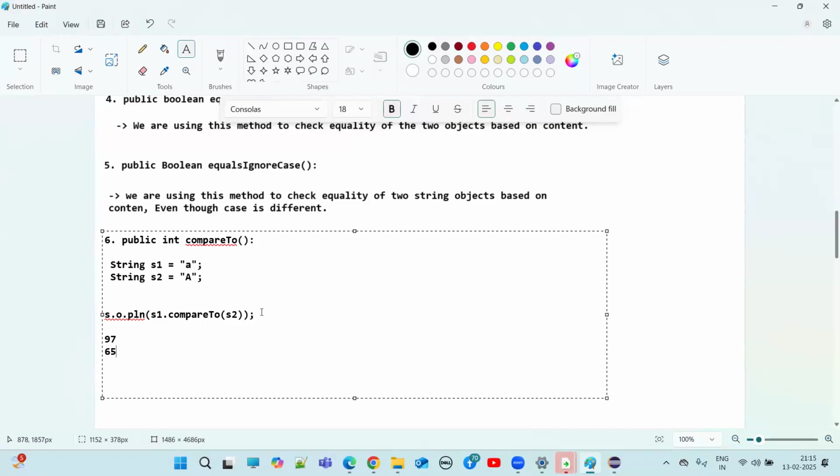Now I'm trying to compare S1.compareTo(S2). S1 is 97, S2 is 65. It will subtract this value, guys. 65 will be subtracted from 97. After subtraction, what is the value? 32. Is 32 positive or negative? Positive.